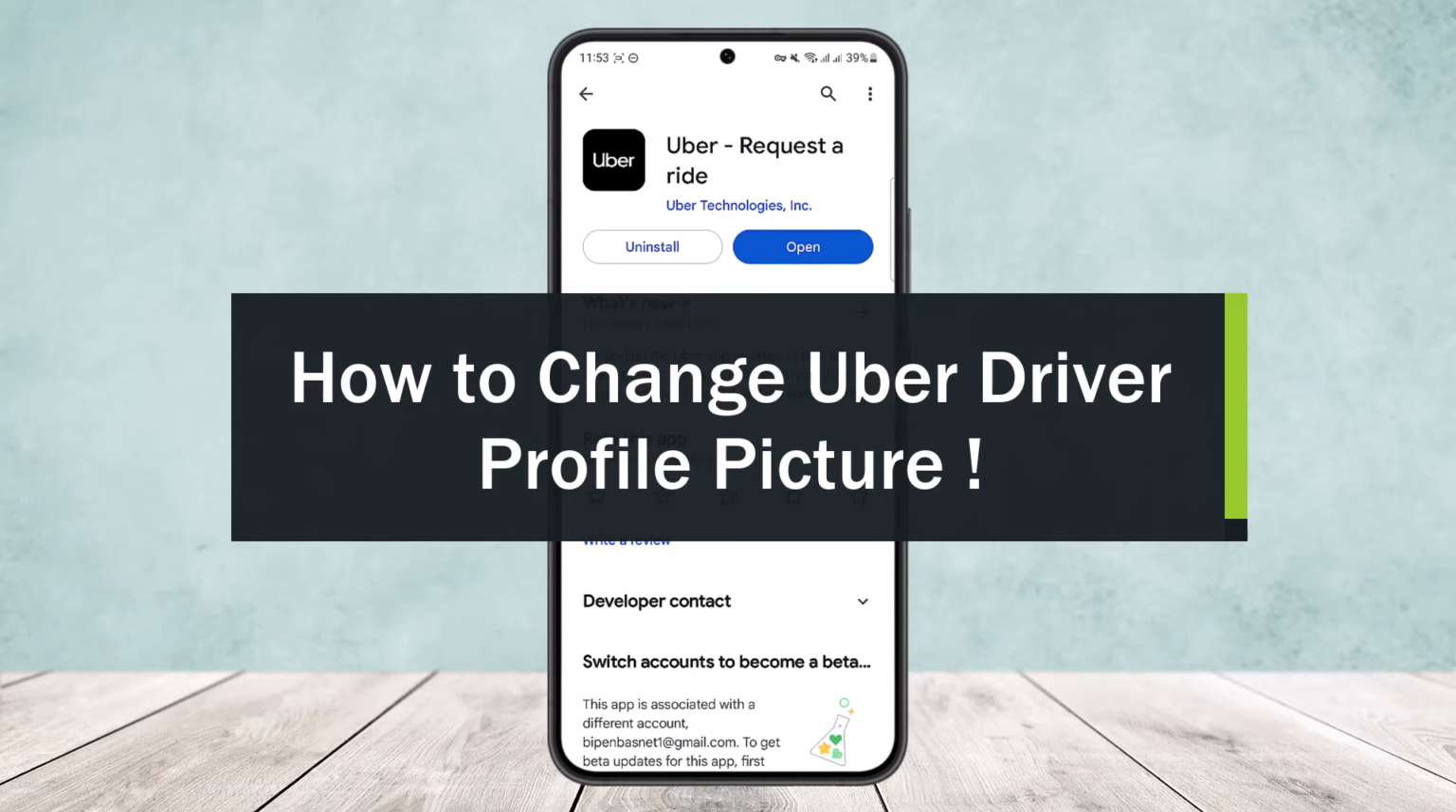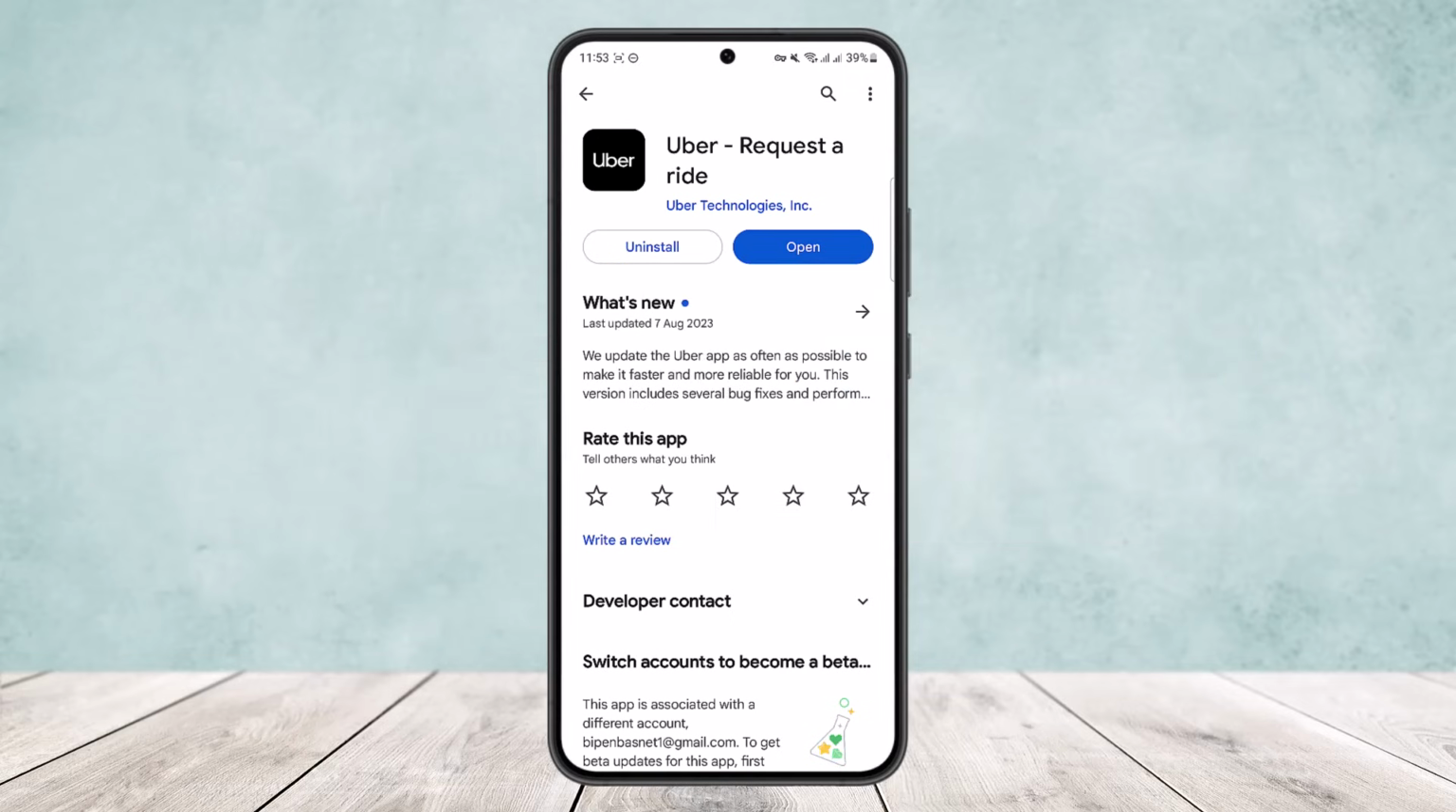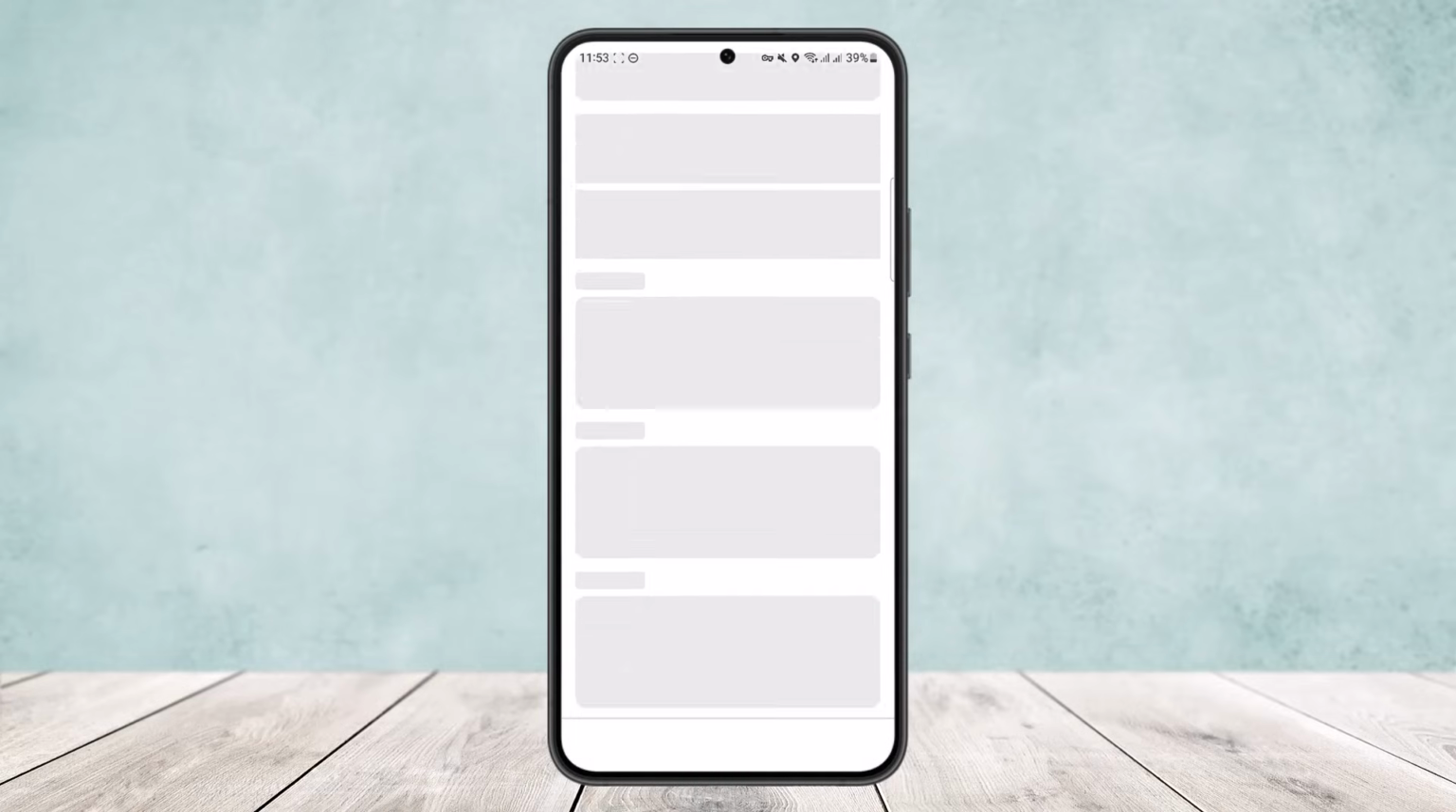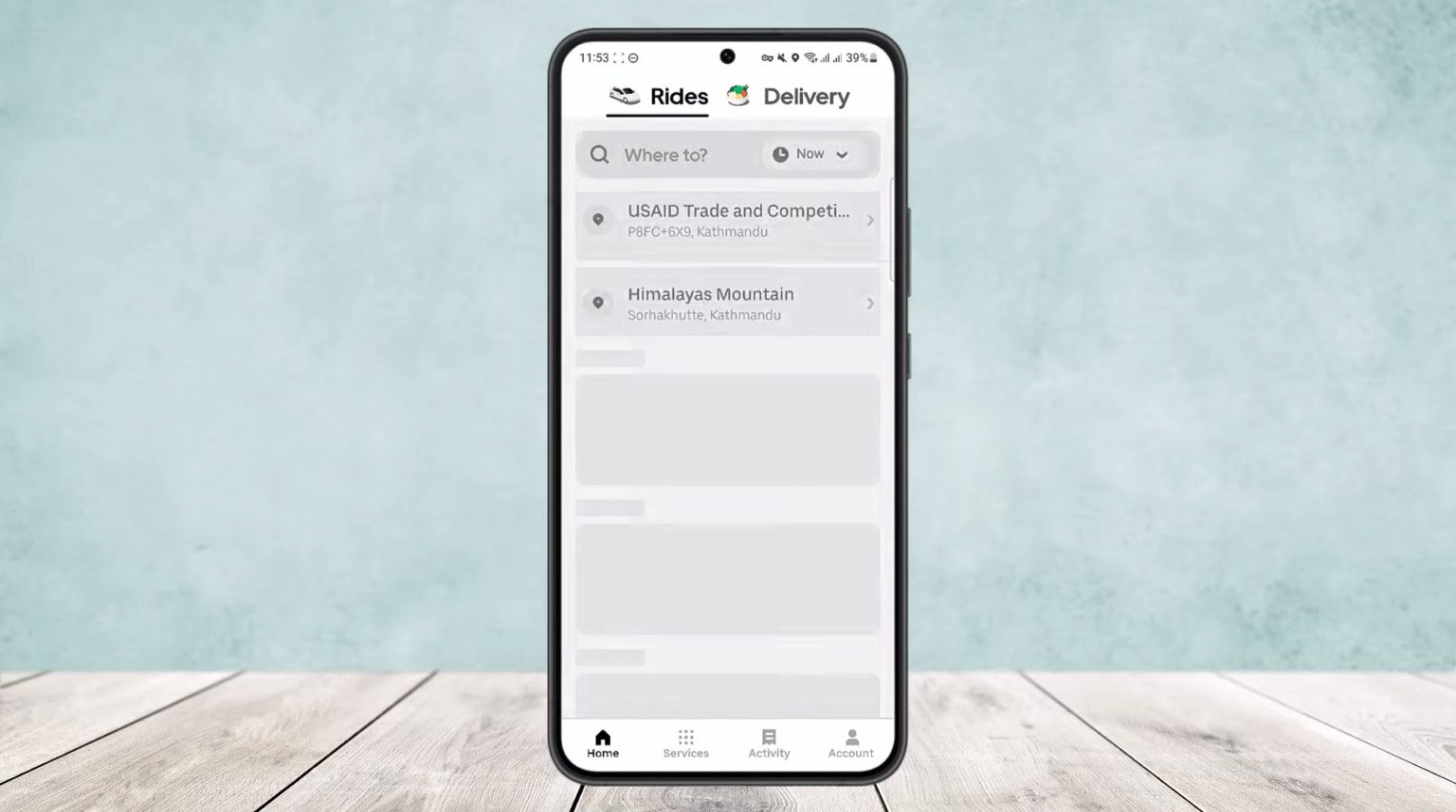Today I'll guide you on how you can change your Uber driver profile picture. Now the process is actually quite simple and easy, so let me guide you through. First, open up your Uber app there. Now if you have the Uber driver app, you can do so easily on the app. If you don't have it here, I'll just prompt you how you can get to it.